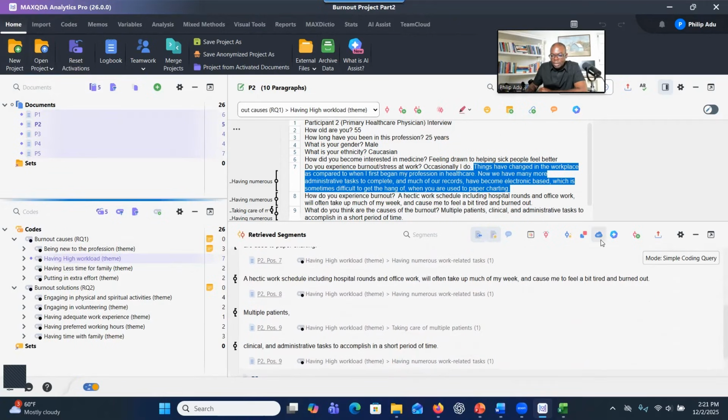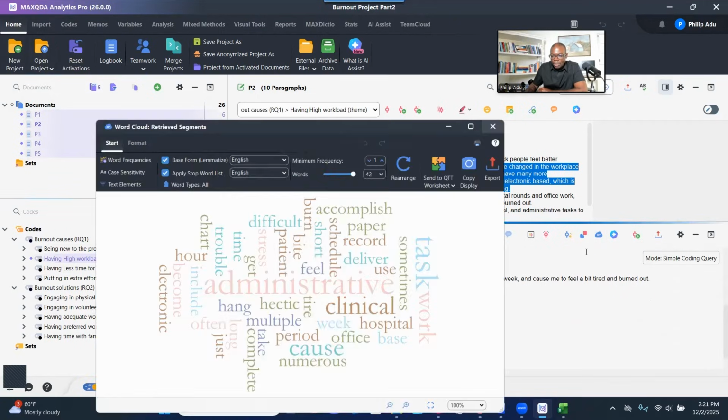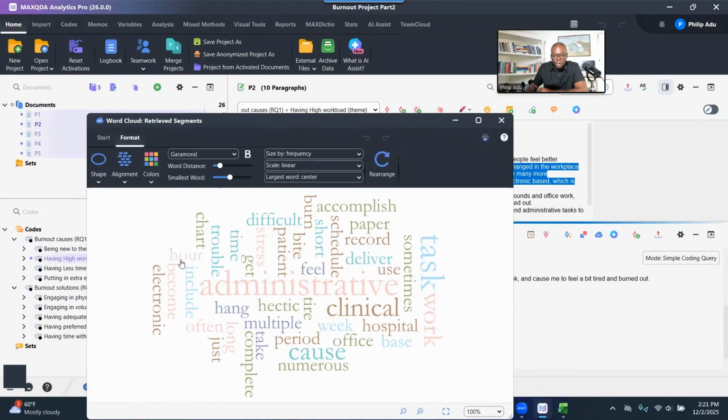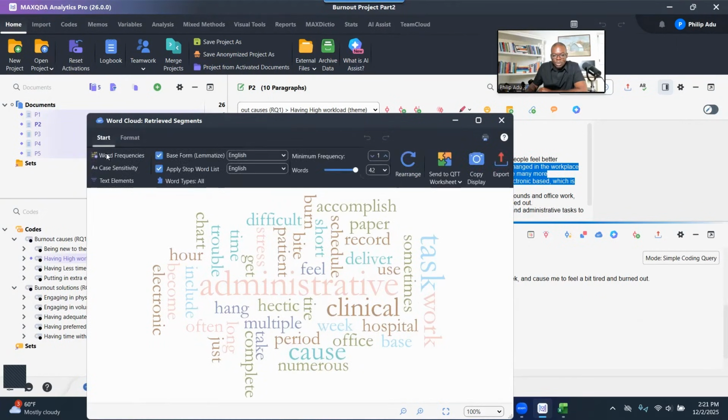Then what you're gonna do is click on word cloud and then you will be able to get a word cloud. And as I said, you can always go and reformat it the way that you want, right? If you are okay with what you have, you can export it or send it to a spreadsheet where you can use that information later.